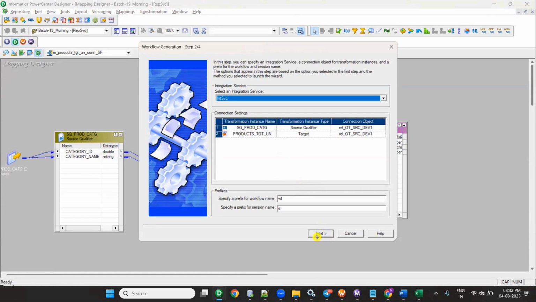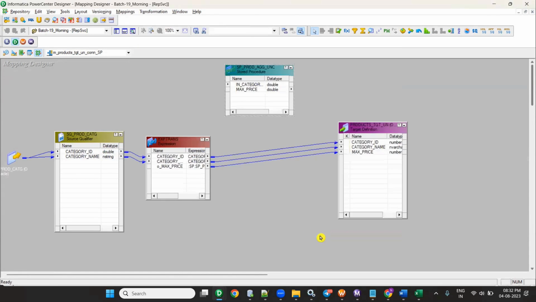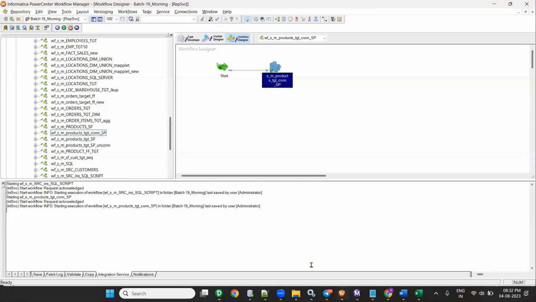Create a session workflow. Yes, please. So these stored procedure transformation, SQL transformation, Java transformation, XML transformation, all these things are rarely used. But if you showcase these things in your resume, you will be easily shortlisted. That's why I'm telling PowerCenter also. Okay, yes, please. So now go to workflow manager.